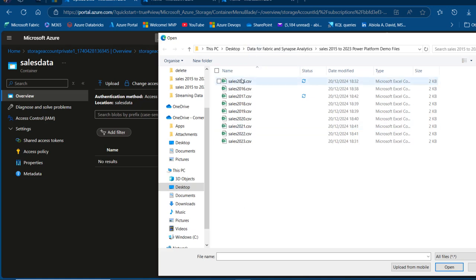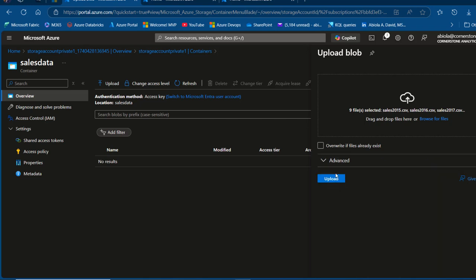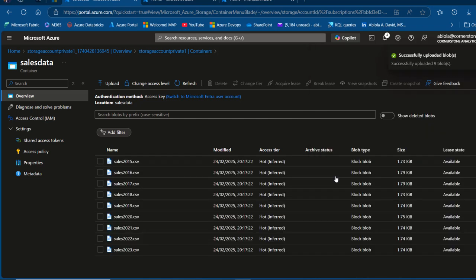So I can see I've got sales 2015 to sales 2023.csv. So I'm going to press Ctrl A to select all the files, and then just click open at the bottom, and then I can click on upload, and this will be ingested into the container. There we go. Now we have all of these files.